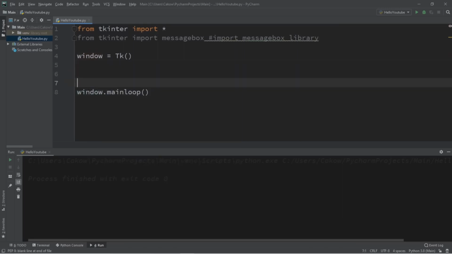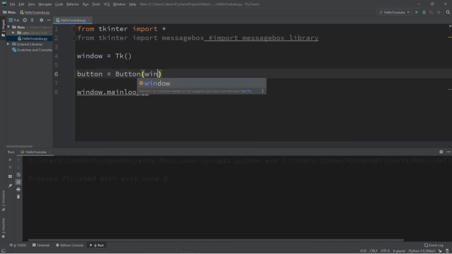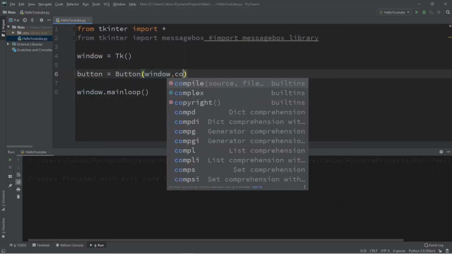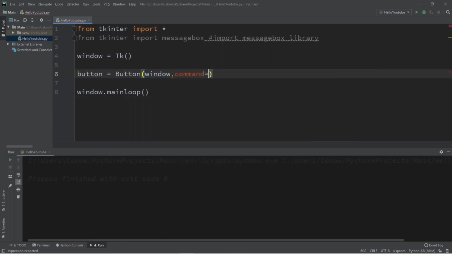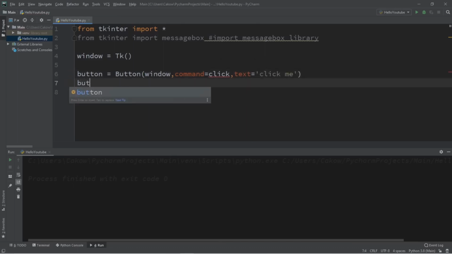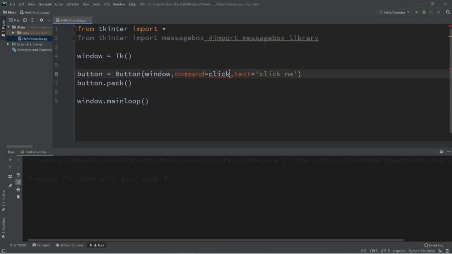Let's create a button. So button equals button. We're going to add this to the window. We're going to set the command to execute a click function that will have a message box appear when we click on the button. And let's set the text. So text equals click me. And then we will need to pack this button. So button.pack. Now we'll need to create a click function.